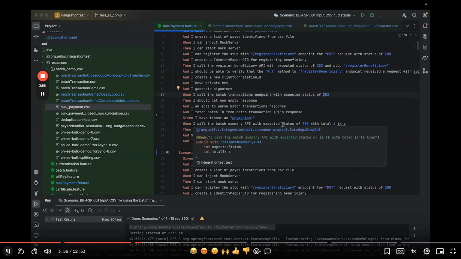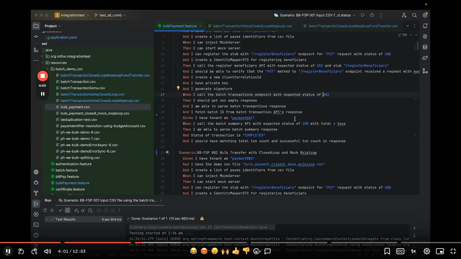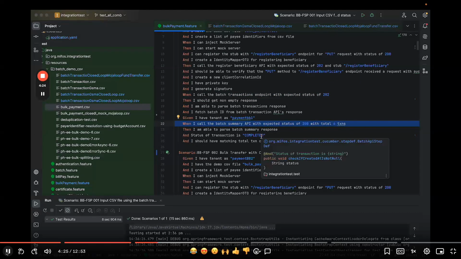Further, in order to be sure that all the transactions have been successful, we call a batch summary API. This batch summary calculates the aggregation of all the transactions and expects that total successful transactions and total initial transactions are the same, and total successful transaction amount and initial transaction amount are the same. Moving on, we also compare that each transaction's status is completed.